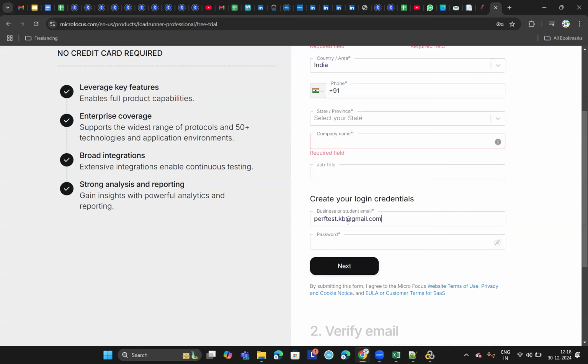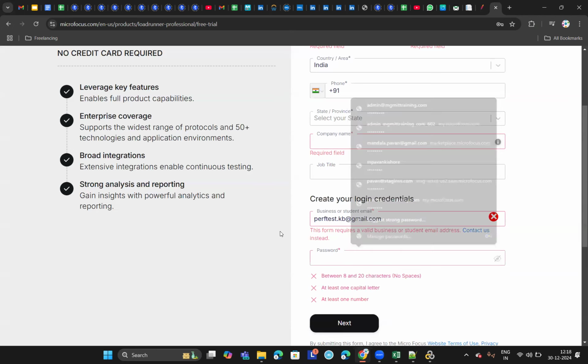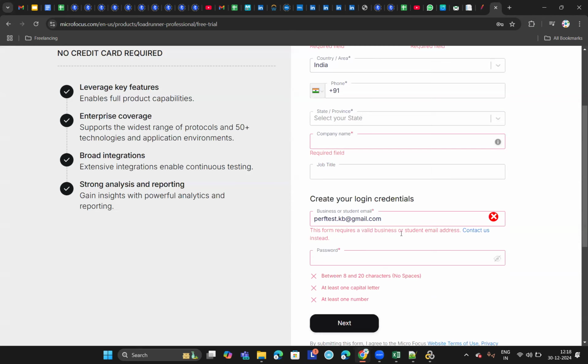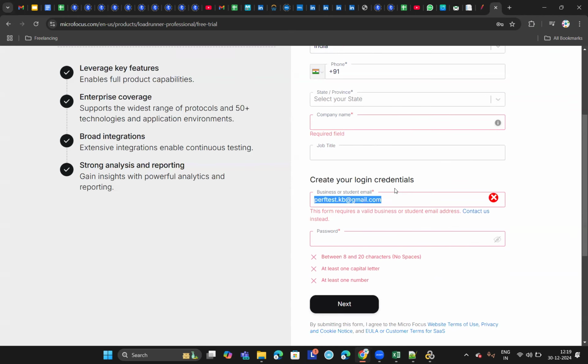Observe here, if I type Gmail, what is it saying? This form requires a valid business or student email. Student email means a university email or something. Business email means Gmail, Yahoo Mail, Rediff Mail are not accepted, but you need to enter an official business email ID. Understood, guys?